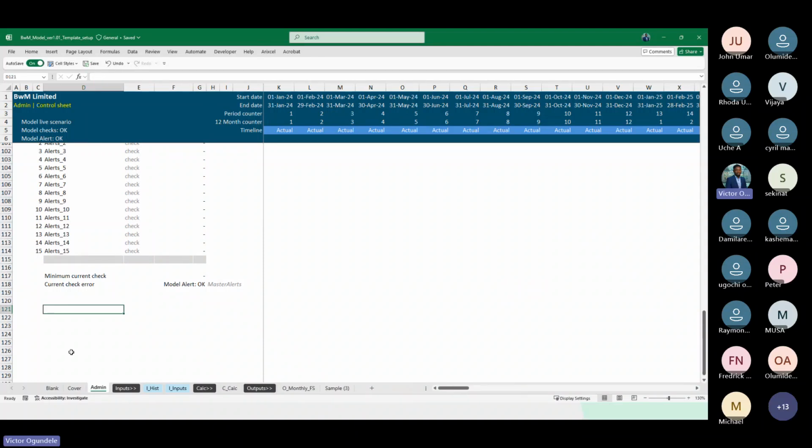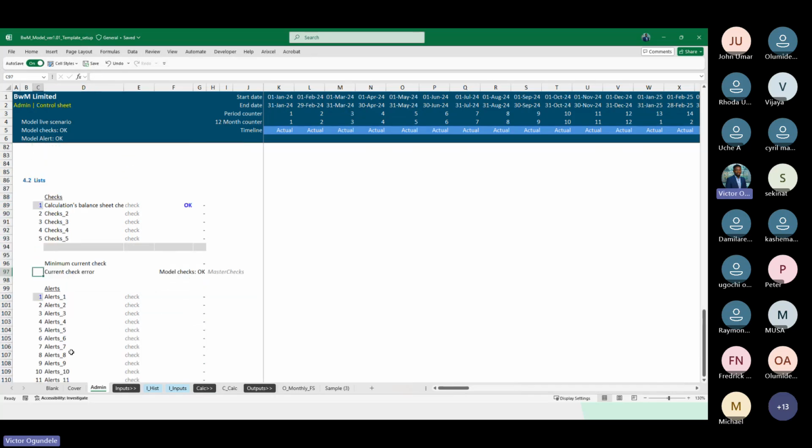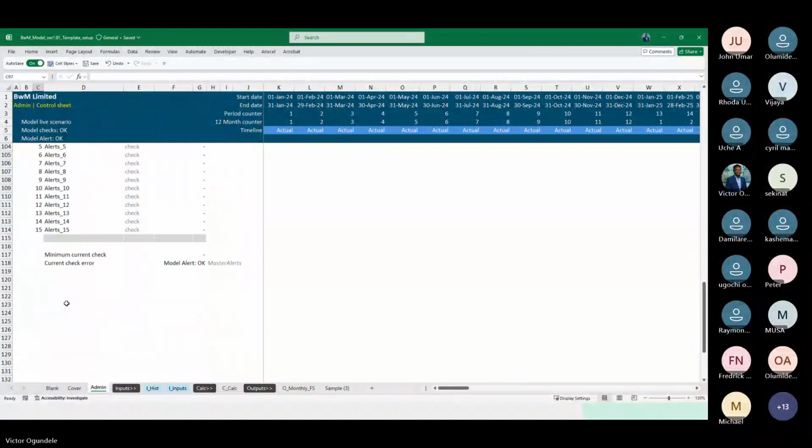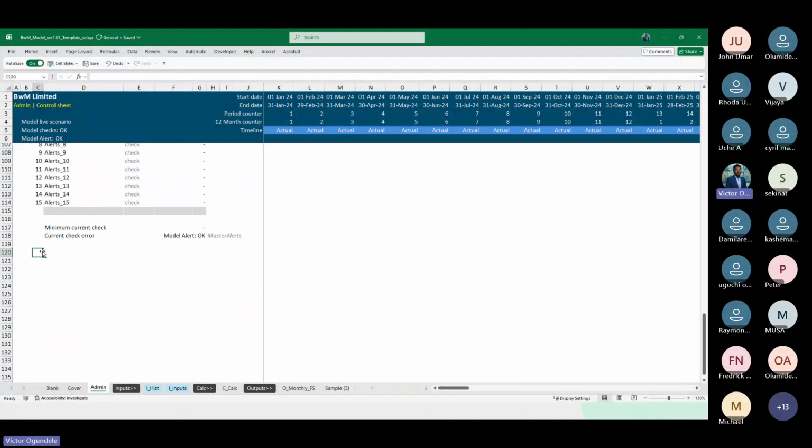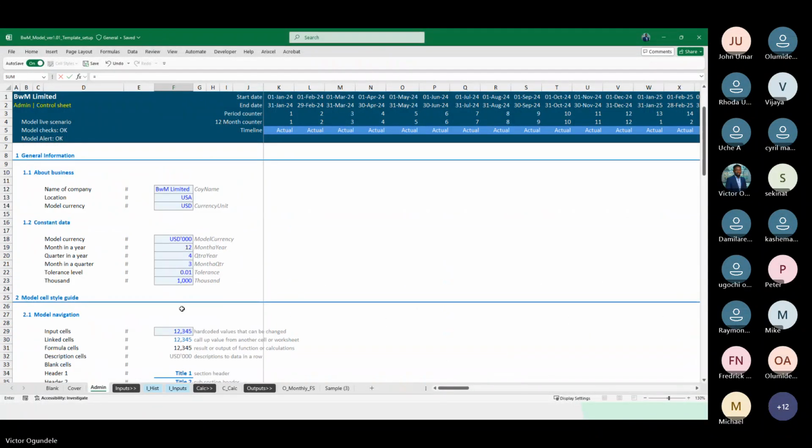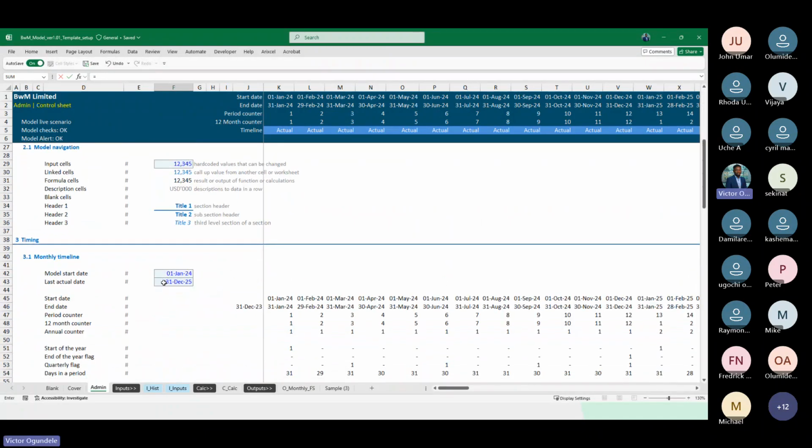So I think I can, under here, let me call this guy other checks. So I'll call this other checks, right? And here I'll put last actual date, last actual date input. So I'm going to call that up here. Okay.